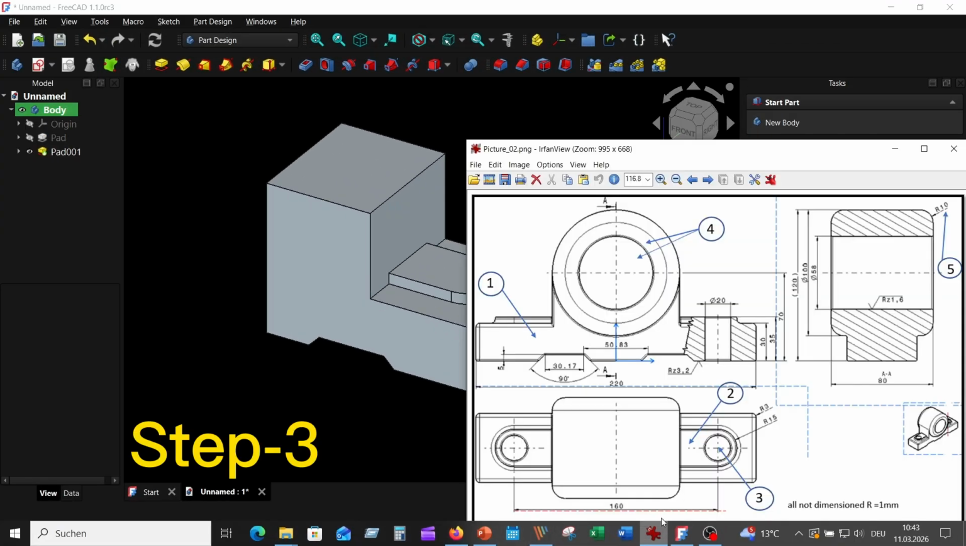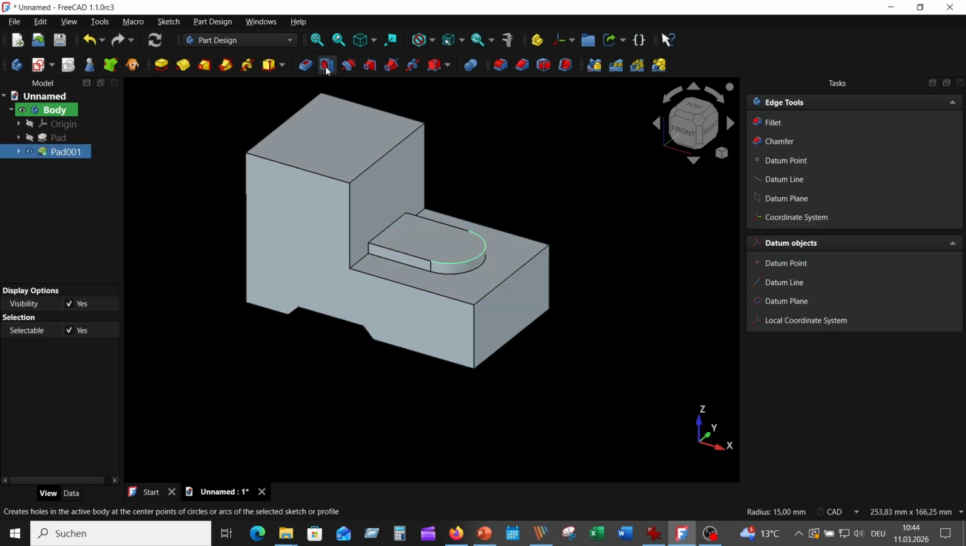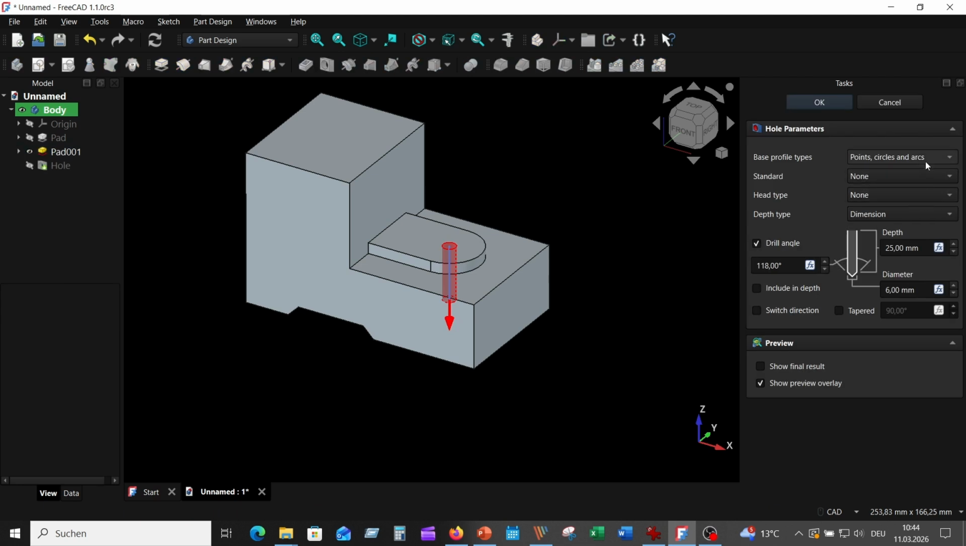In step 3, we create the holes with a diameter of 20 millimeters. To create the hole, select the half-circle edge and then activate the Hole tool. Set the diameter to 20 millimeters and for the depth, select the option Through Hole. Click OK to confirm.